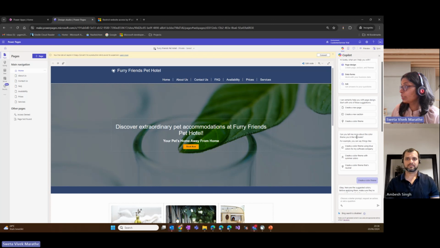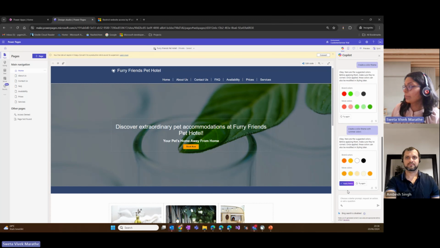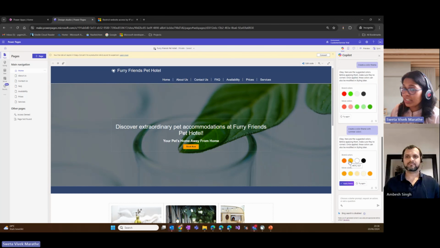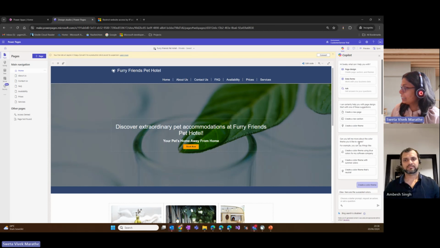Then let's try the other options that were available. Okay, yeah, here it also gives you the options of, I can tell them more about the colors that I like to create. So let's try one of them. Create color theme with summer colors, for example. Yeah. So now it is giving me a different kind of theme. So it basically entirely depends upon how specific your prompt is or how general it is. The first prompt was very general, but then when we gave it another specific prompt, it responded in a likewise manner.